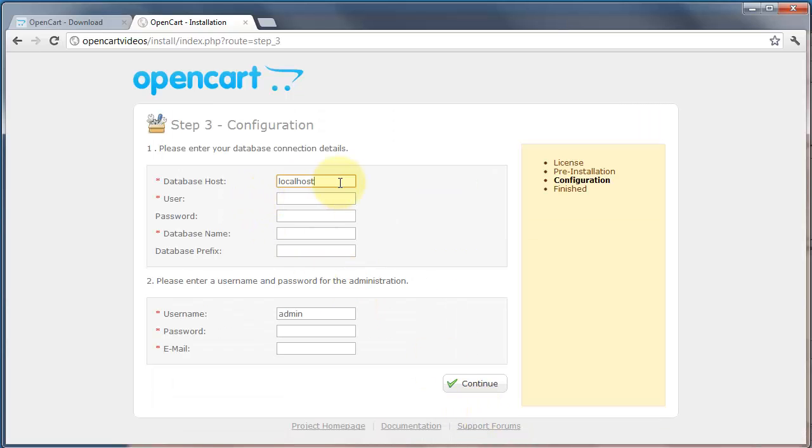And here we need to enter our database details, which you should already have. If you haven't, you can check out my other video for installing a database using cPanel, or check with your host who should be able to help you. So in my case, we'll leave the database name as OpenCart Videos.